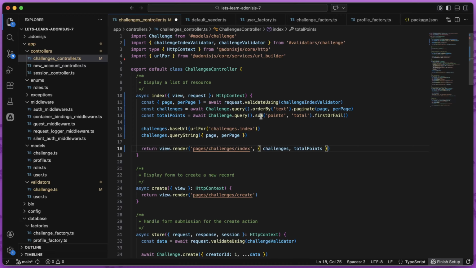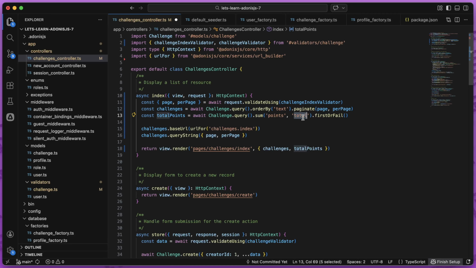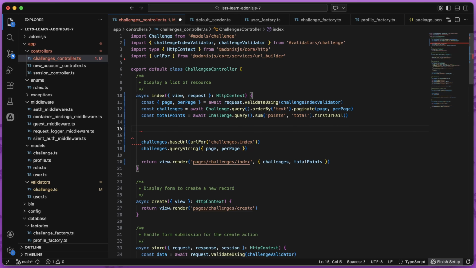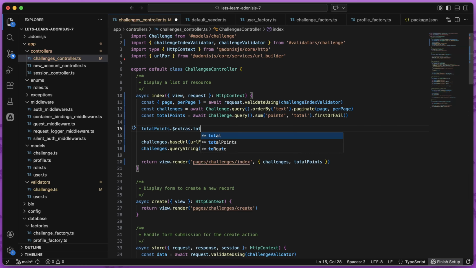We're using sum on the query builder to sum all rows' points column into a single value and getting that back as total. Despite us calling it total, we're still getting back an actual challenge model instance because we're using the challenges query builder here. So this total is actually going to be on our total points dot extras dot, and then we called it total from there. If we'd rather just get that raw value instead of the model instance, this is one example where we can switch to the database query builder instead of the model query builder.